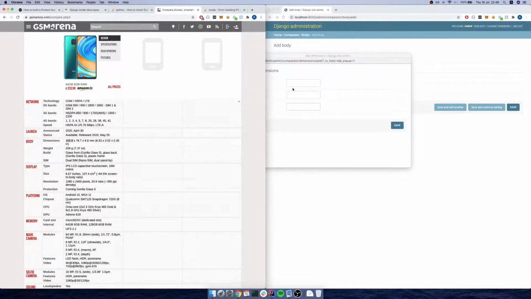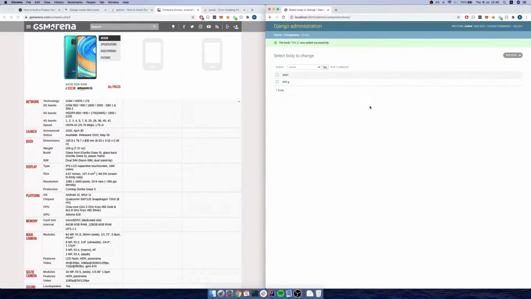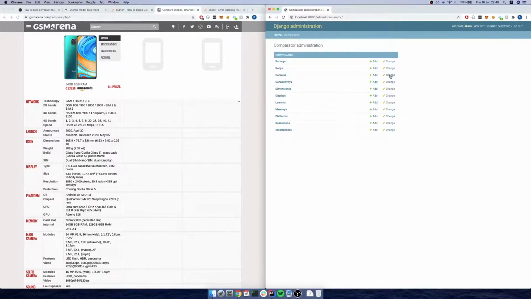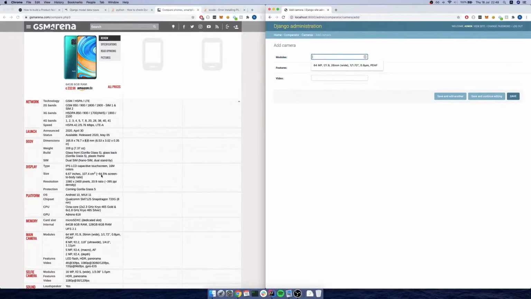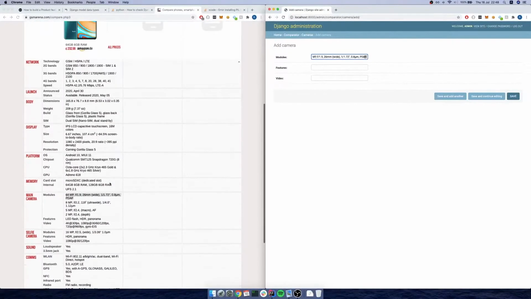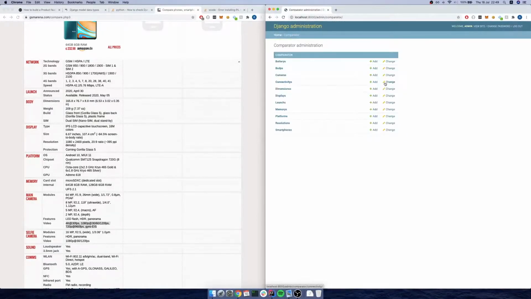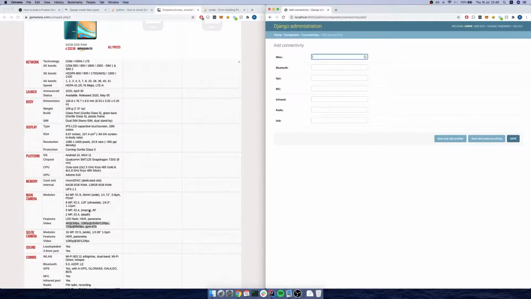So yes, another one, and another one. If you want to skip this, just go ahead and do it. Cameras, let's go. Modules. Let's just copy and paste this. Which mobile phone is this? Note 9 Pro, okay. The modules, just one of those. The features and the video. Okay, never mind, save. So more. Cameras, connectivity. Create new one.